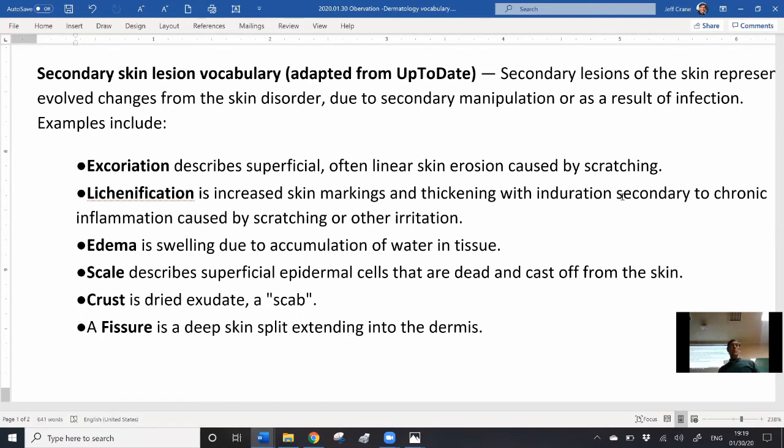Scale describes superficial epidermal cells, which are dead and cast off from the skin. Scale is exactly what we saw with the psoriasis case a minute ago. Crust is dried exudate, scab. A fissure is a deep split in the skin, extending into the dermis. Now, what do you not understand in this text?